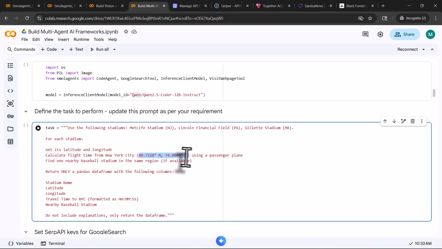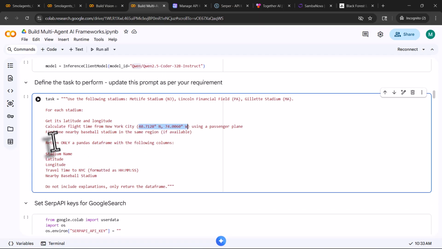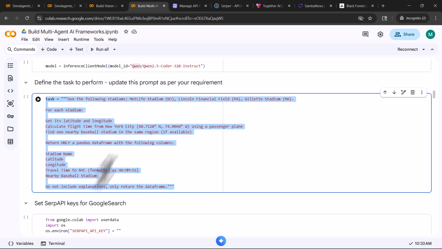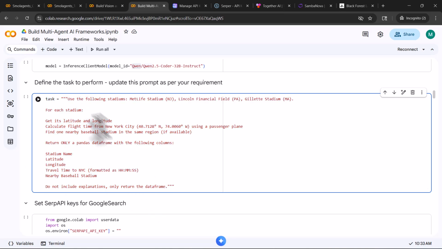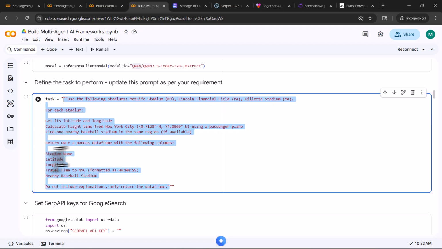And depending on your location, you need to update the latitude and longitude values here, okay? Then find one nearby baseball stadium in the same region if available. Return only a pandas data frame with the columns: stadium name, latitude, longitude, travel time to New York, and nearby baseball stadium. And do not include explanations, only return the data frame. So this is how we defined our task. And you can change this prompt depending on your requirement, okay? So this is the task we want our agent to perform.